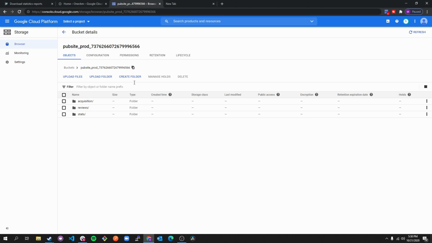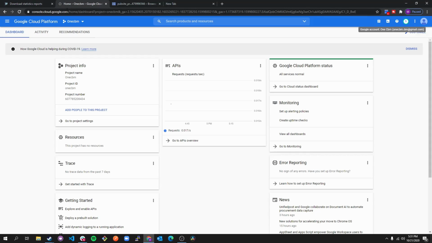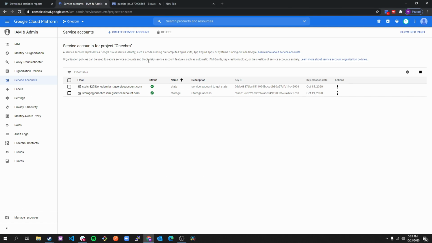What we will do next is download a service account credential from your Google Cloud platform and insert that as a user inside the Google Play console. To create a service account, you need to go to your Google Cloud platform, click on this button, go to your IAM admin and click on the service account option. Once you are here, simply click on the Create Service Account button.